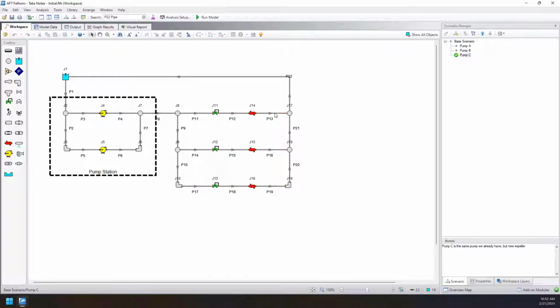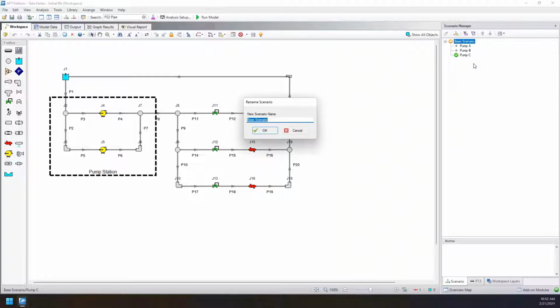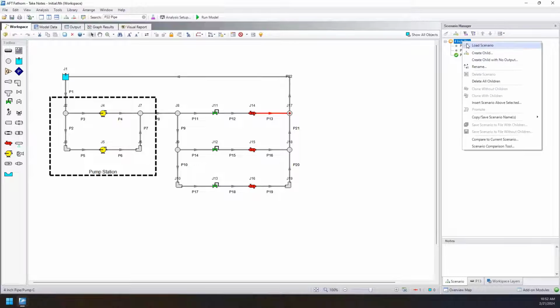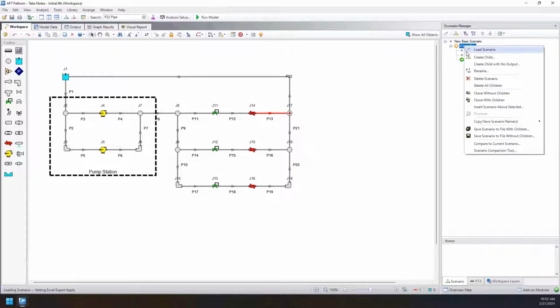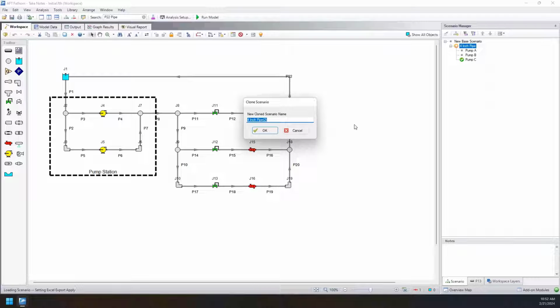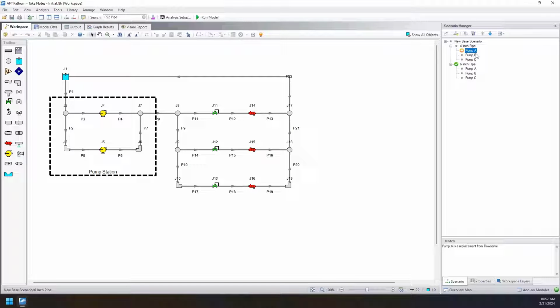So maybe our base case, we have this 4-inch piping, and I'll name this our 4-inch pipe. I can insert a scenario above it. This will be my new base scenario. And if I clone this 4-inch pipe scenario, and maybe we're comparing with buying 6-inch pipe instead, now I have pump A, B, and C operating with 4-inch piping, A, B, and C operating with 6-inch piping.